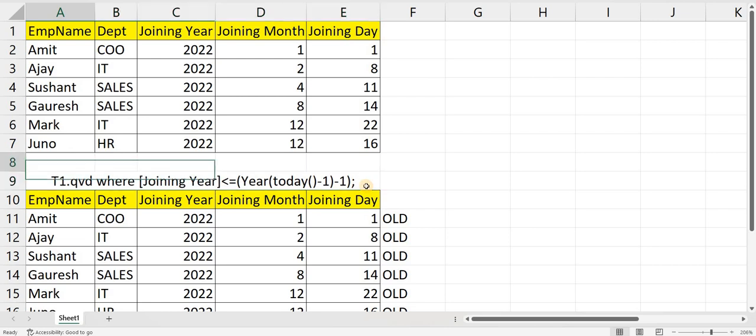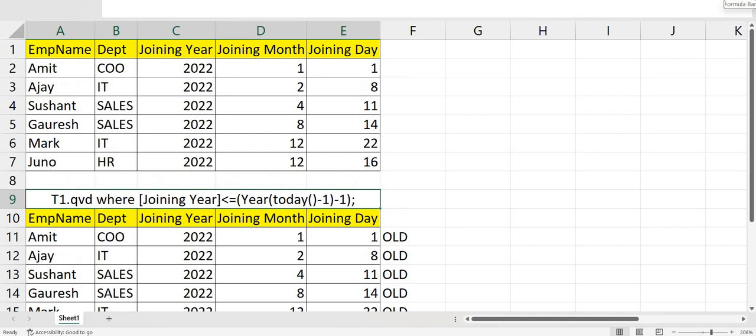And the next thing you need to do is concatenate. So I'm going to add another line and I'm going to say concatenate.